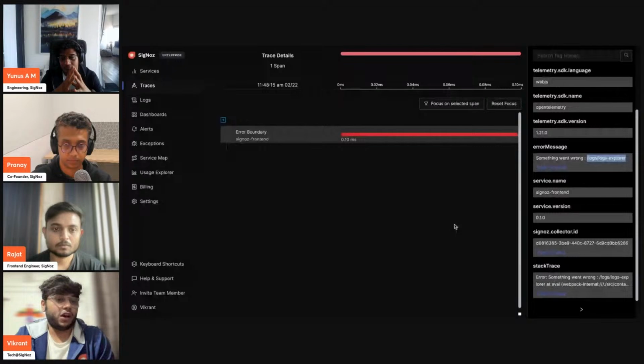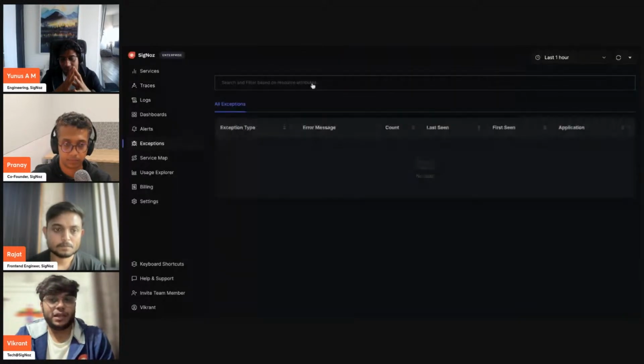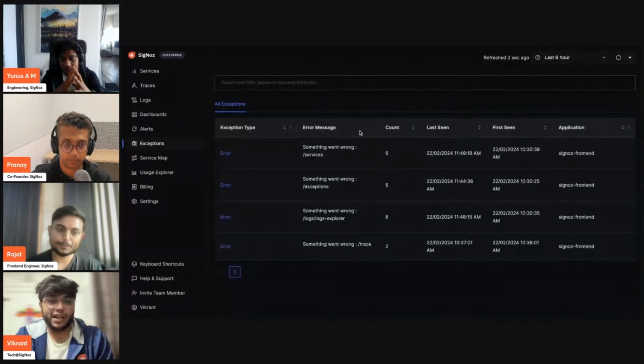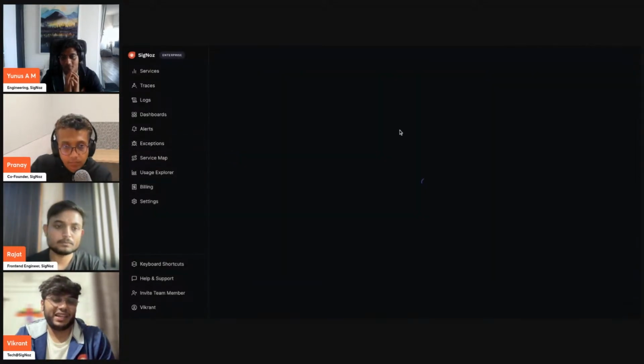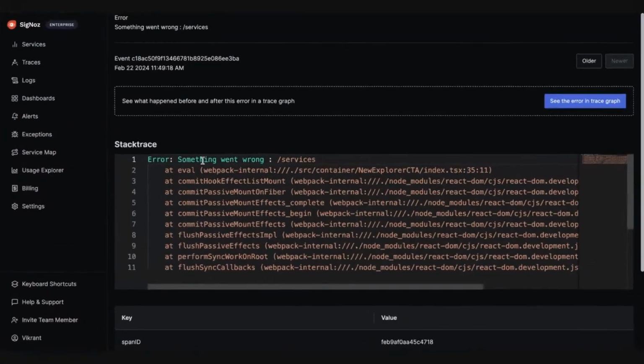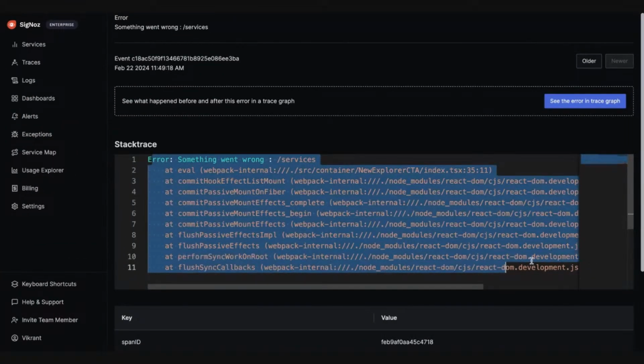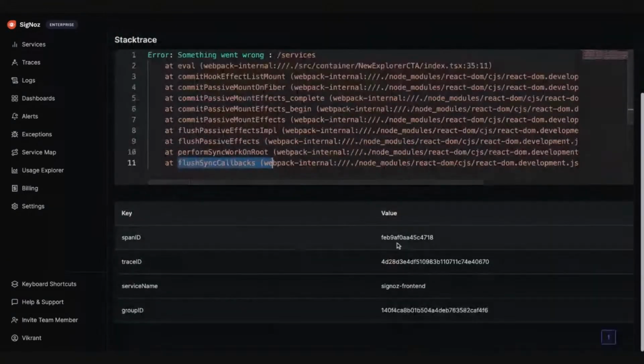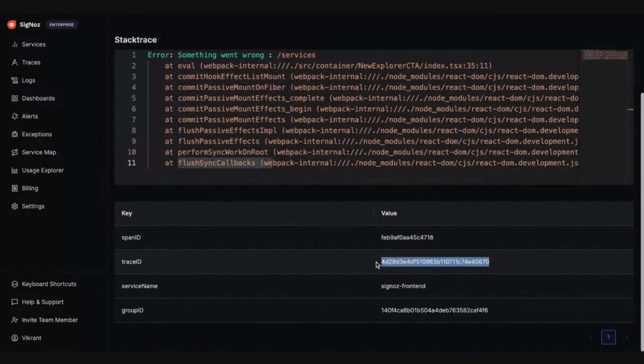Now, if you record exceptions in the span, they'll be visible here as well. You can see all the exceptions that have been logged. What was the specific error at that time? This is the stack trace that happened during that time. That means something in the list mount happened, something was not flushed properly. What was the span ID corresponding to this stack trace? What was the trace ID where this error was captured?